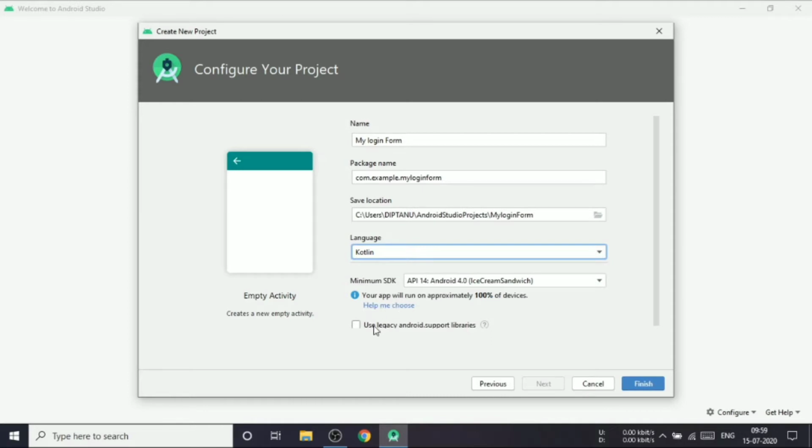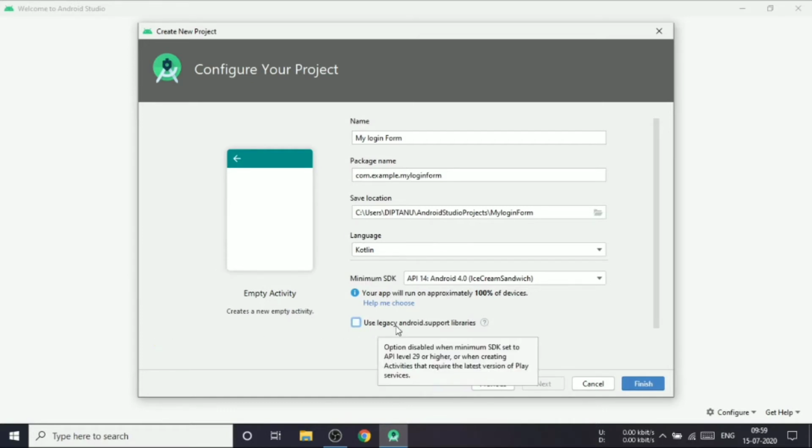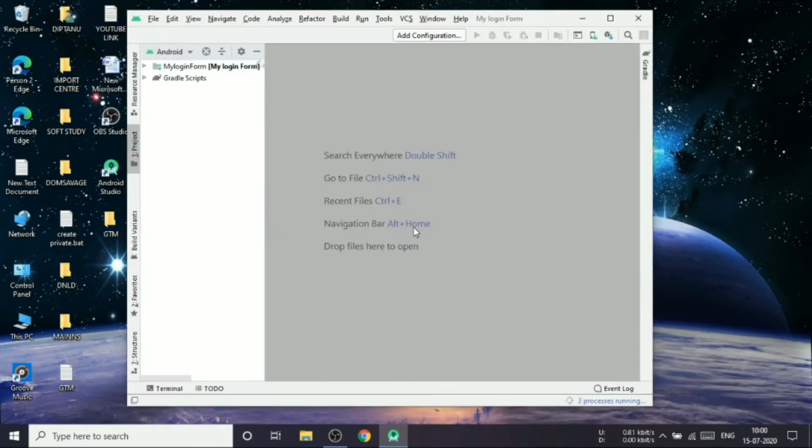As we know, Kotlin is easier and handy to use, and you can use legacy and Android support library, or uncheck this. For now I am going to keep it. We have also checked it before and run applications. For now you can check it or uncheck it, and both ways are basically the same. So you just click finish, and then your application will be loaded.